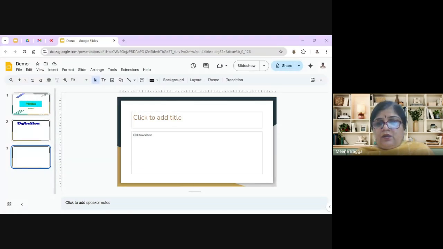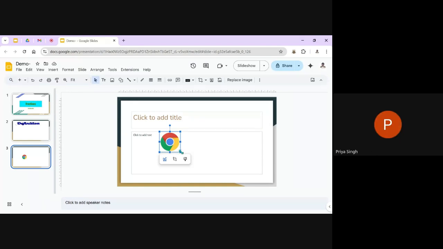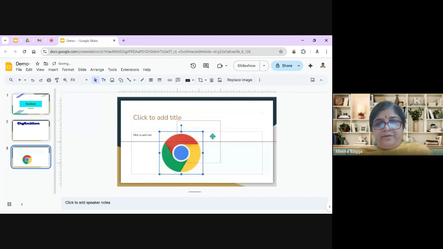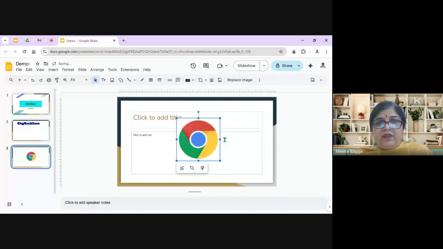Okay. I have chosen from my laptop now. This is the logo of, can anyone tell? Chrome. Google Chrome browser. I can change its size. I can crop it in different shapes. Can you see on the toolbar itself?